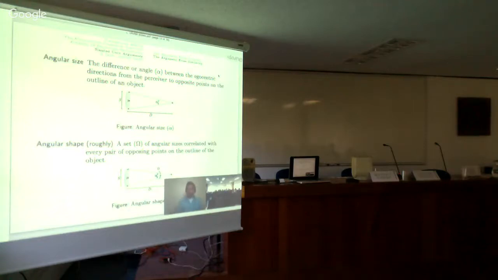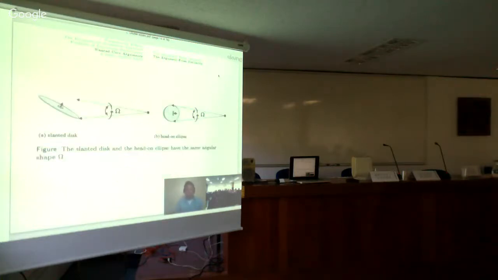To get the idea of this, point to a table or to the projector that you're looking at and trace its outline with your fingers. That's going to give you the relative set of directions from your shoulder to all the points on the outline of the projector screen. So think of that as angular shape. Now, the slanted coin has the same angular shape as the head-on ellipse.